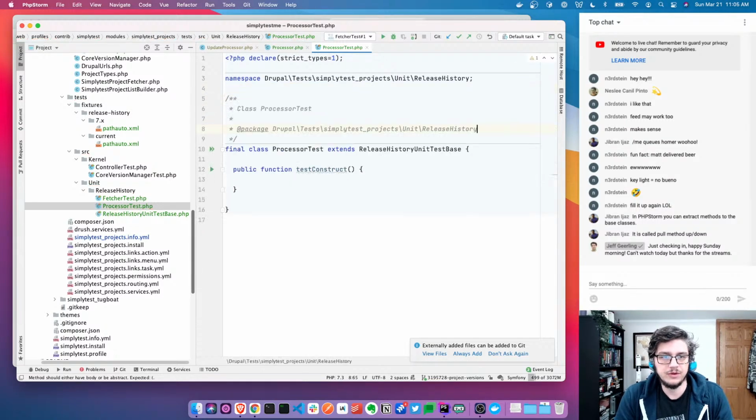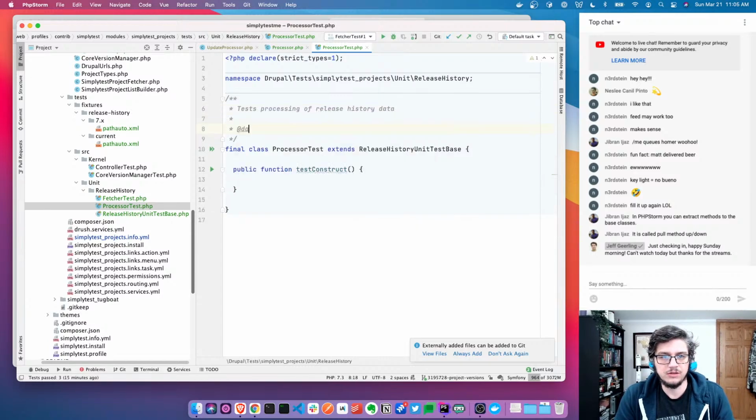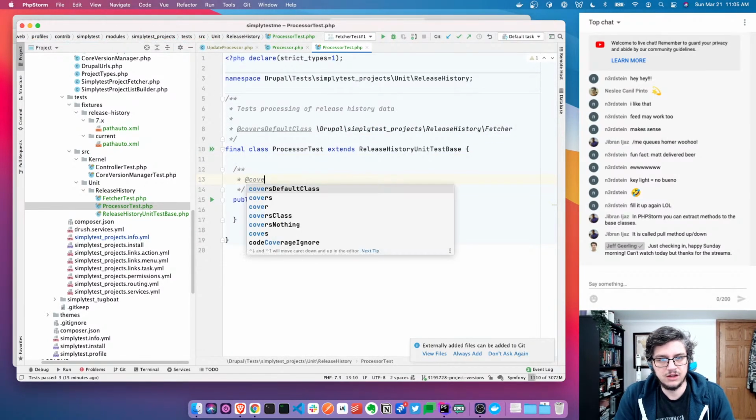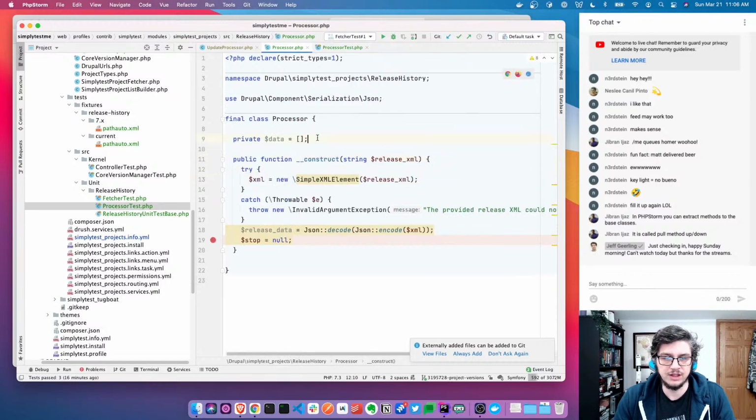Why not? So again, let's document this. Test processing of release history data, and then data, not data provider. Covers default class of fetcher. Again, I like doing this because it does let me do command click, find the class. And in here I could say covers. I didn't do this on the other one, but I could say, oh, wait, wrong thing, Processor. So in here, I could do the two. I'm able to say what it covers, and then it links that method, then says I'm verifying the data in this method.